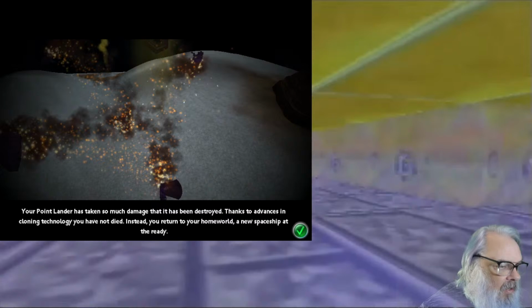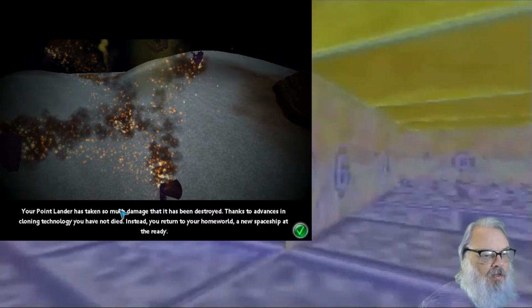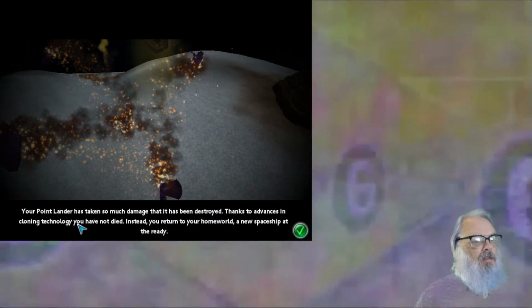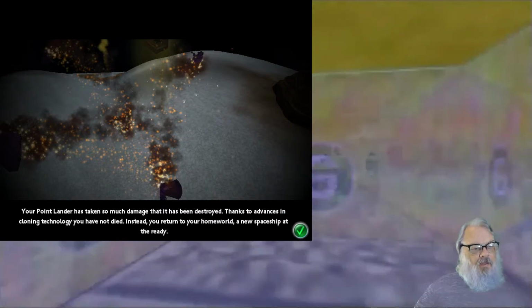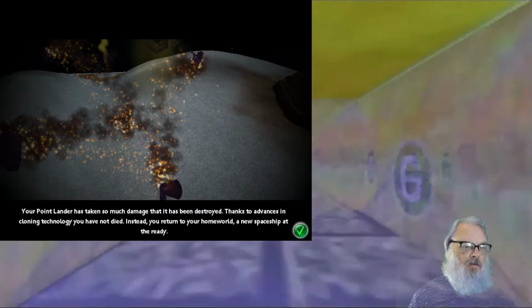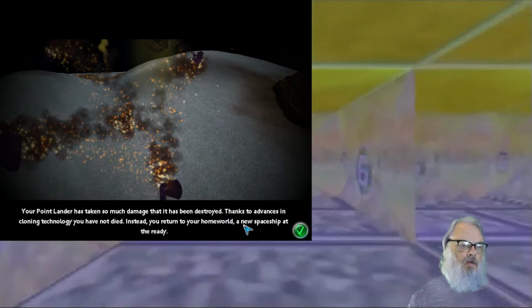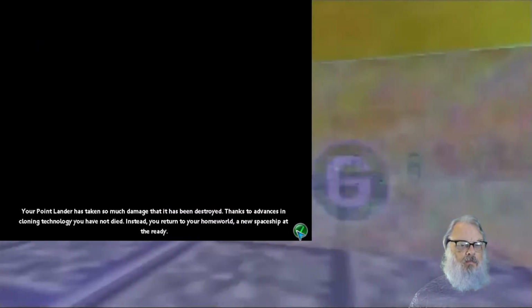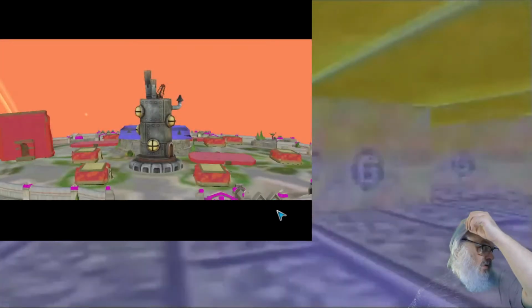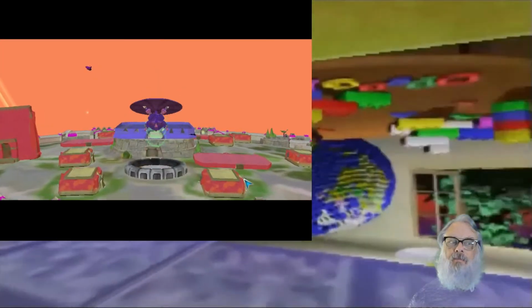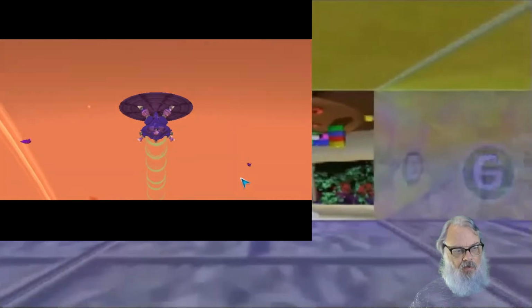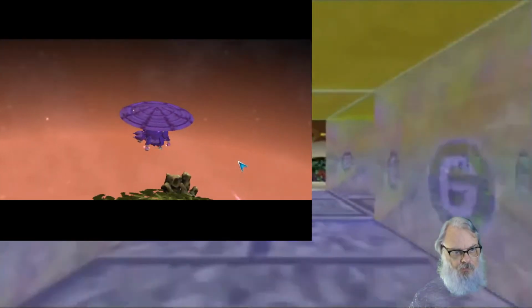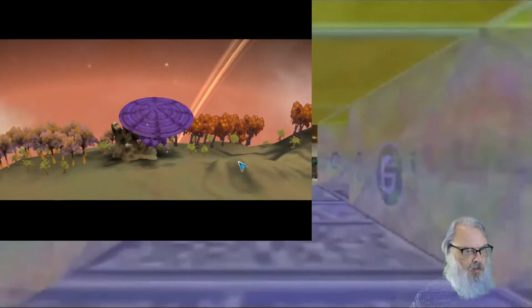Your point lander has taken so much damage that it has been destroyed. Thanks to advances in cloning technology, you have not died. Instead, you return to your homeworld, a new spaceship at the ready, with all the same stuff in it, because they cloned that too. Kind of a neat trick when you think about it. Cloning all the stuff in the ship.